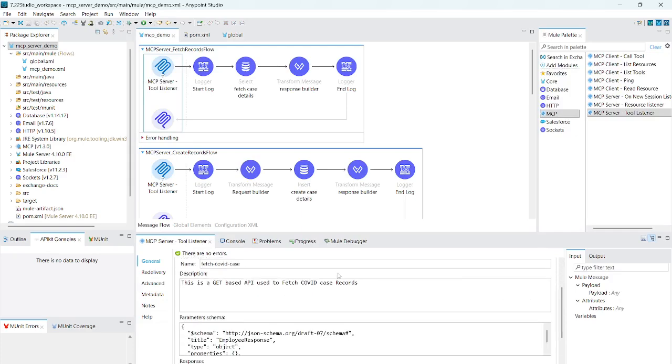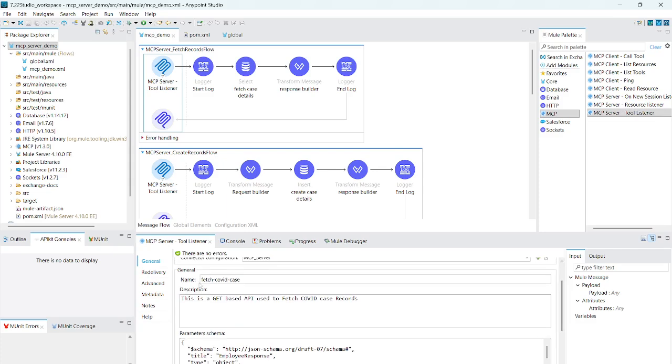Now we come to the general section. In the general section, there is the name. What does this name exactly suggest? This name is nothing but whatever value you are going to hear.